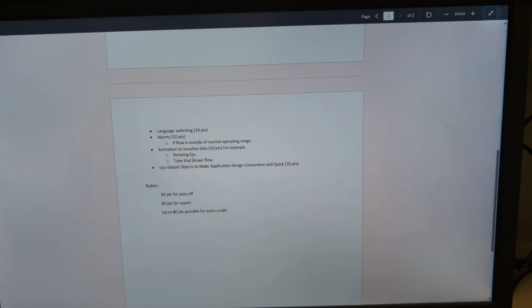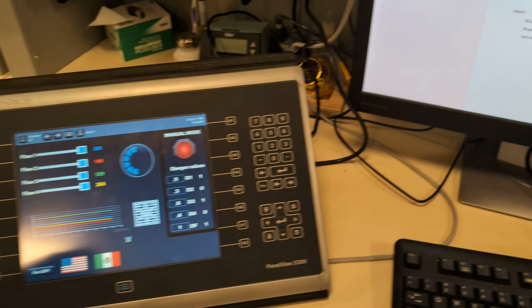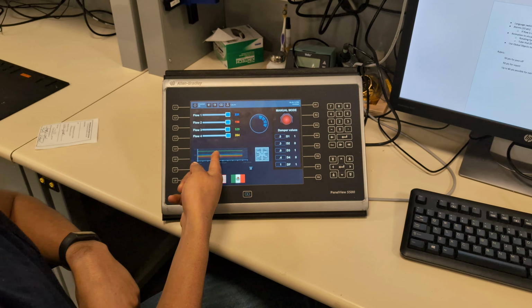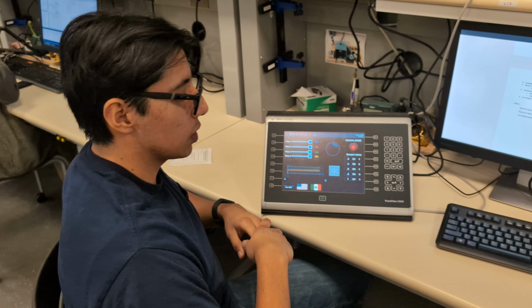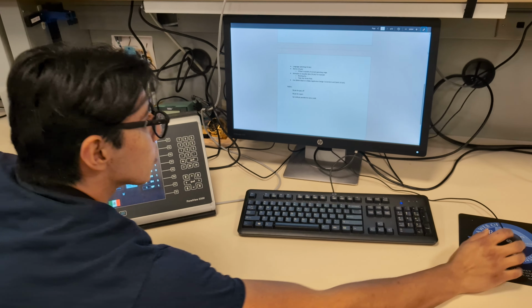And this was accomplished with this button over here that allows us to see that the program is running, and also the trend chart that shows flows. So that's about it, and that's our whole lab.